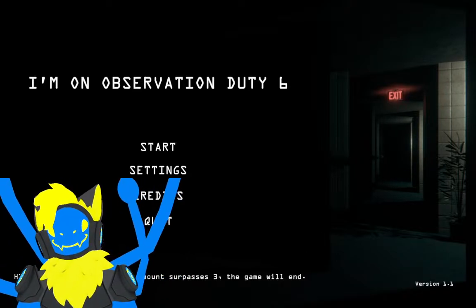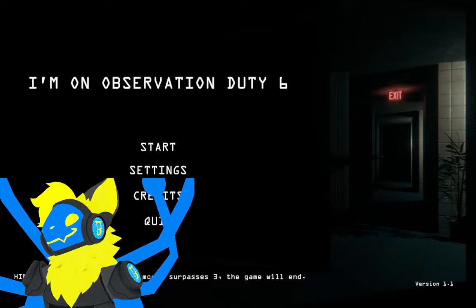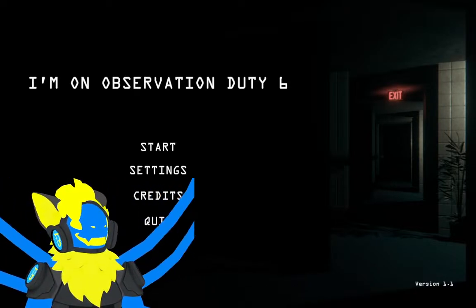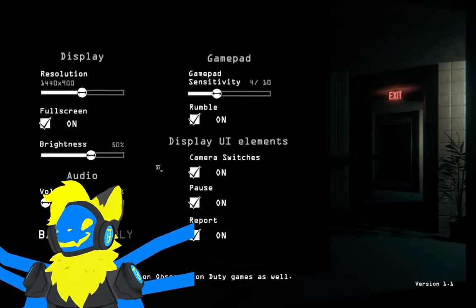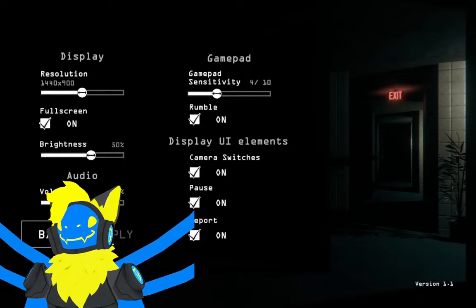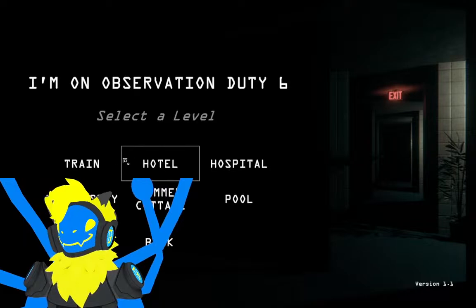How do you not know the rest of the Phineas and Ferb song? Anyways, it is 4:03 for me, and we are going to play I'm on Observation Duty. And yes, I will need to read chat for this.